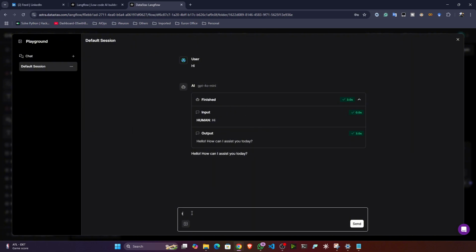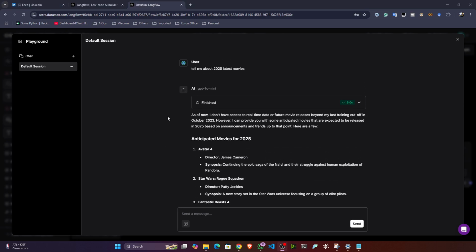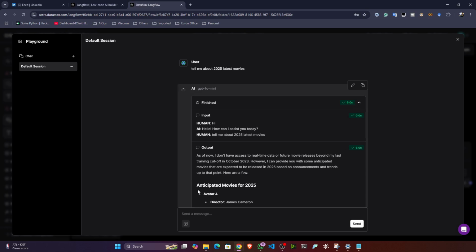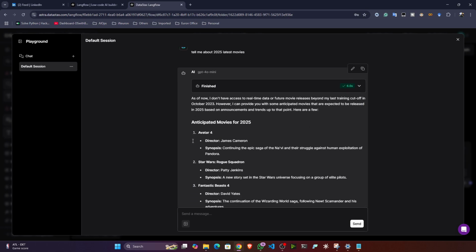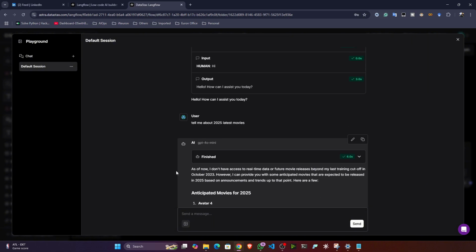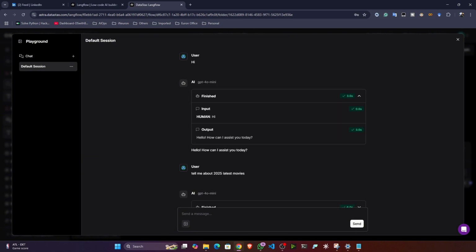Now I'm asking, tell me about the latest 2025 movie. See, it won't work because it doesn't have any kind of tool functionality as of now. It is telling me that as of now it doesn't have access to real-time data on future movie releases. It is not able to utilize tools because we haven't added any tools. But it is giving you some older movies, you can see. So now what we'll do is add tool functionality to our agent.